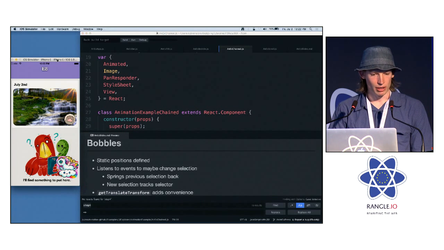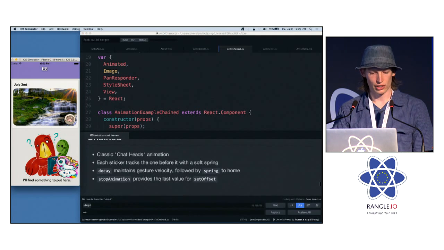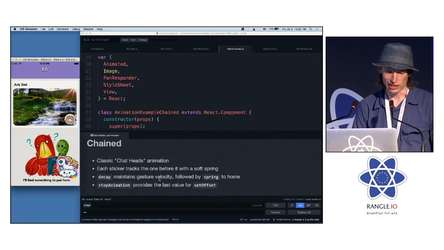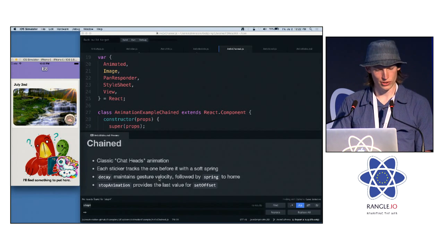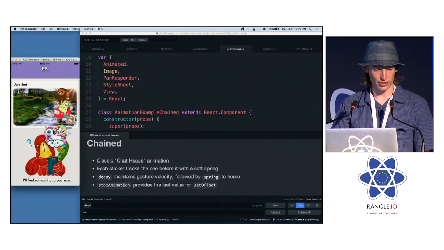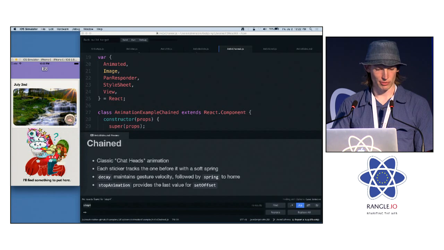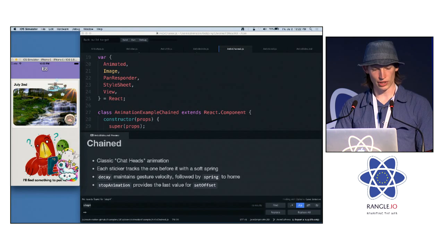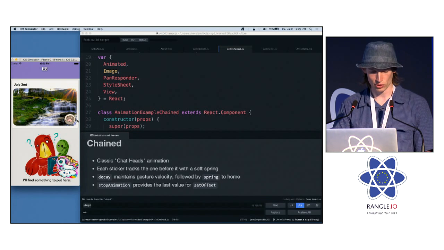So chained is kind of a classic, everyone's seen chat heads and it's really neat, but you're not really sure how to use it. And what we have here is basically a bunch of stickers and they're linked together with springs, right? So you can dance them around and they follow each other. And then when we release, we want to do a little decay kind of thing, right? And so there's a decay animation, then we can grab it, pick it up, and then if we don't do anything, then it zips back to the beginning so that we can keep playing with it.